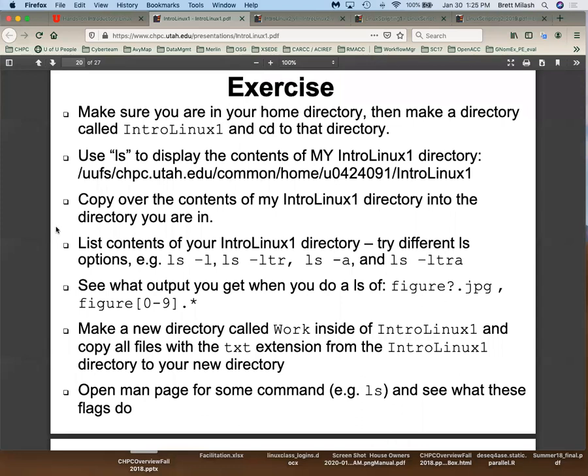All right, so let's do an exercise together. So you should all have an intro Linux 1 directory in your home directory by now. And so let's go through these step by step. Or why don't I tell you what, why don't you all work on these independently? Let's take a few minutes, say 4 or 5 minutes to go through this. If you get stuck, raise your hand and we'll come around to help you out. And then we'll proceed at 1:30.